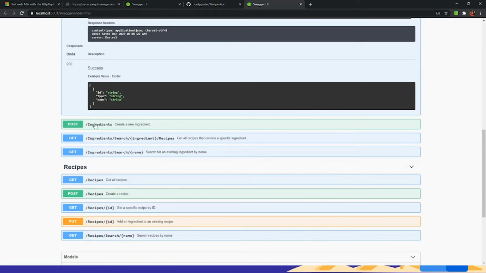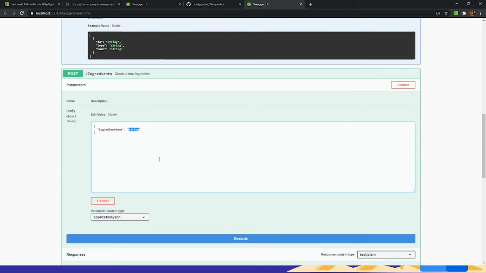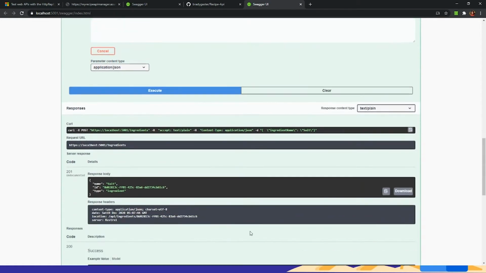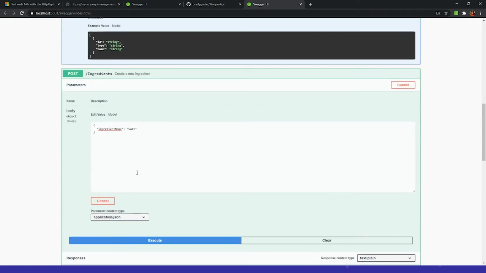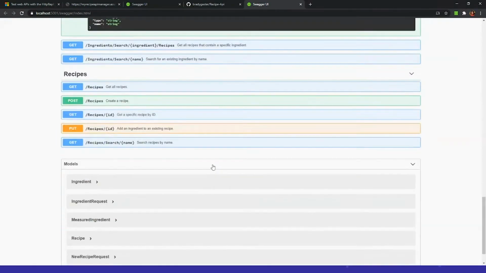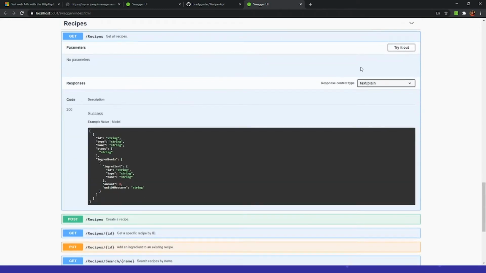And if you want to try out creating a new ingredient, I have to pass an ingredient name, let's say salt, and execute. So it will show you the response with the 201 created, like this. Okay, I'm not going to go through all of these things. So let's go with the recipe, get all the recipes.